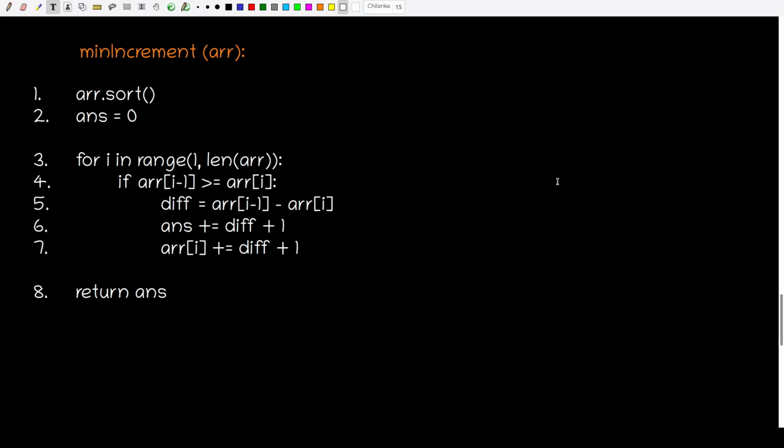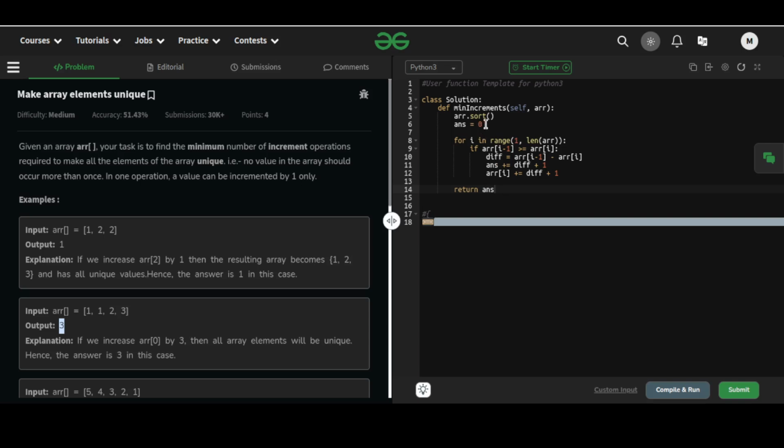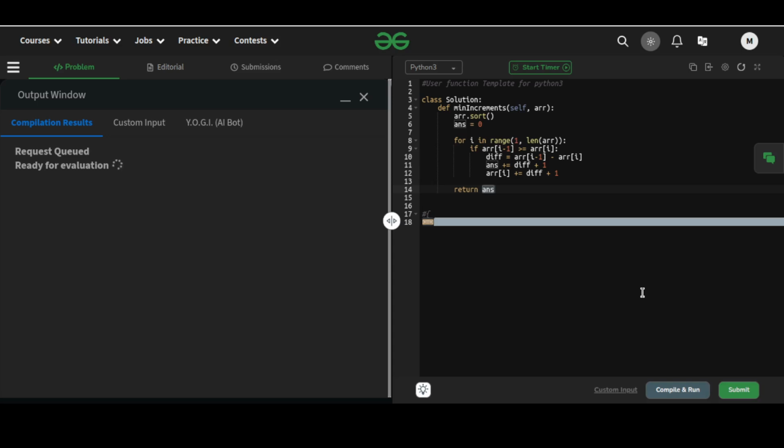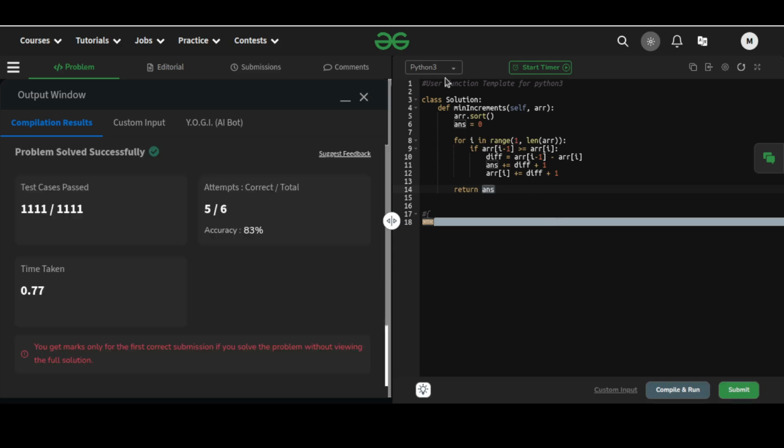Now let us see how we have implemented this in Python and C++. So first let us look at the Python implementation. Over here we are first sorting the array, answer equals 0, and then we are iterating on the elements of the array. If this is a duplicate, then diff and answer will be computed and arr[i] will be incremented, and towards the end we are returning answer. So that's the Python implementation, folks. Now let us submit our solution. So our Python solution got accepted.